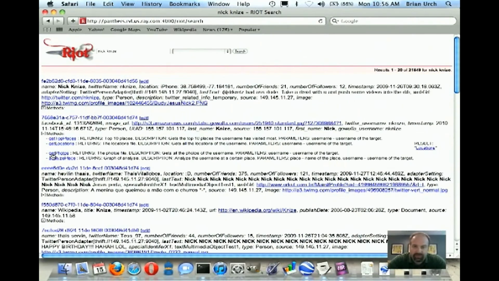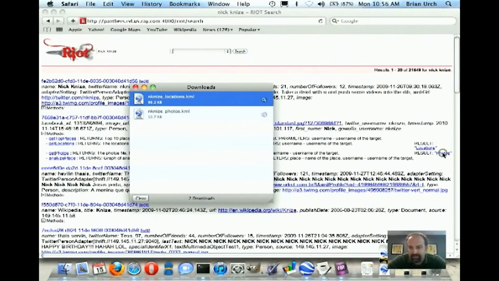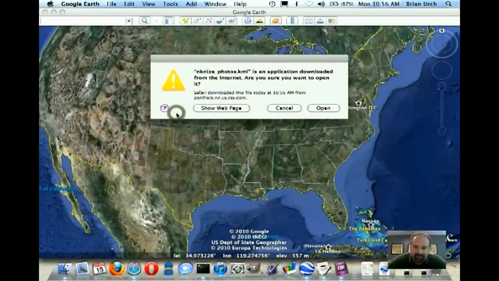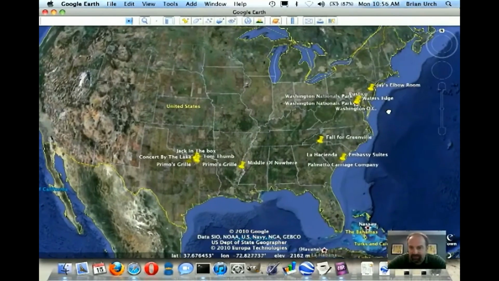One of the things we've noticed is that when people take pictures and post them on the internet using their smartphones, the phone will actually embed the latitude and longitude into the EXIF header data of that image. So we're going to take advantage of that by bringing down all the pictures where Nick has checked in and then placing those on Google Earth. So let's click on that link. Again, it'll bring down a KML file, and we'll post them up on Google Earth.